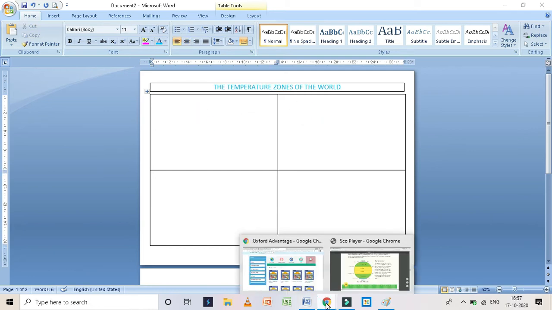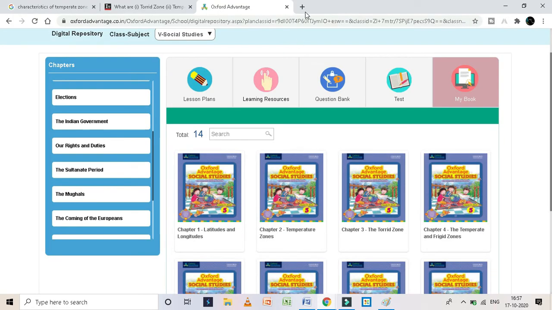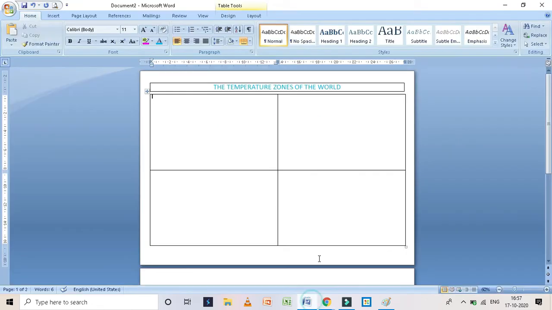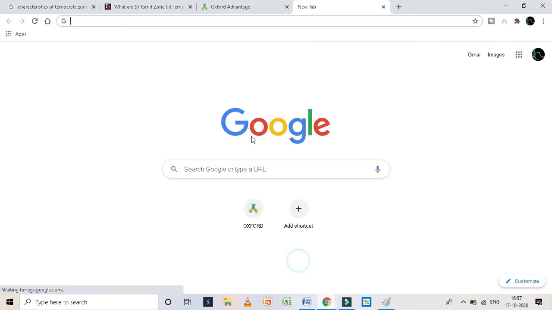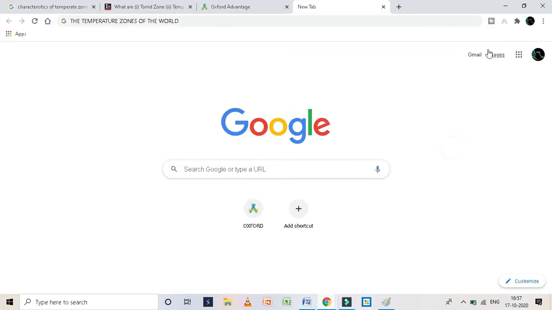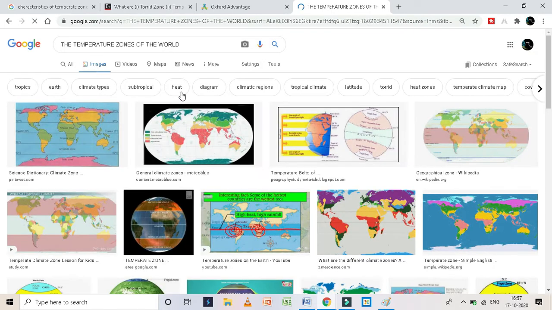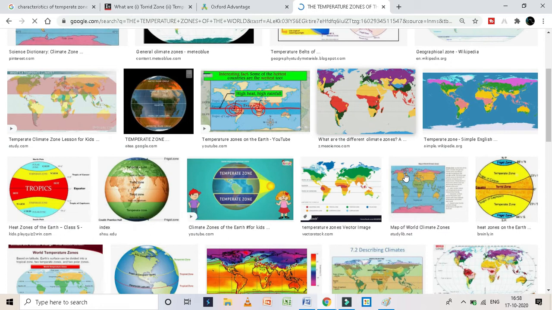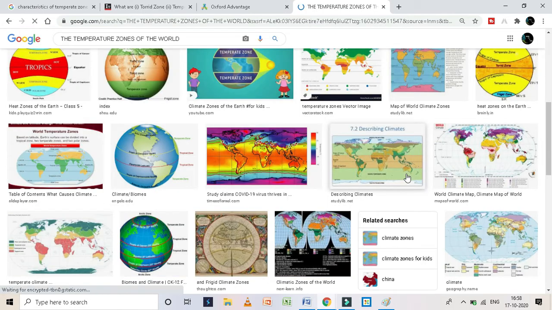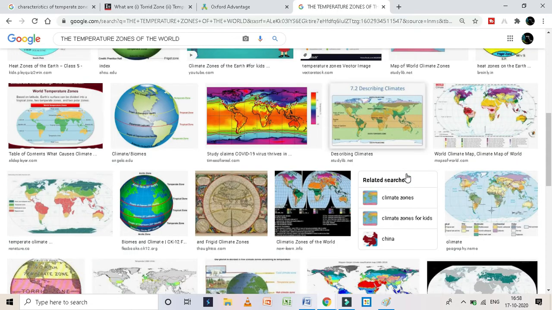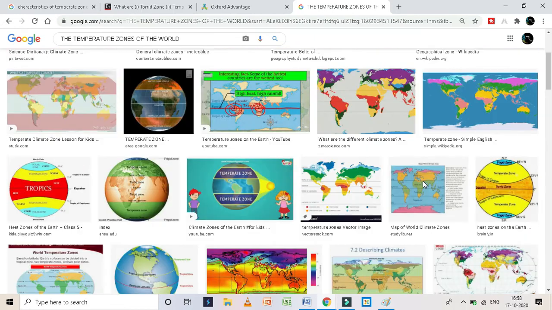For the pictures we need to go to Google Images. Now you can select any of the images from here, whichever image you think is describing your TLM or the type of TLM you want.